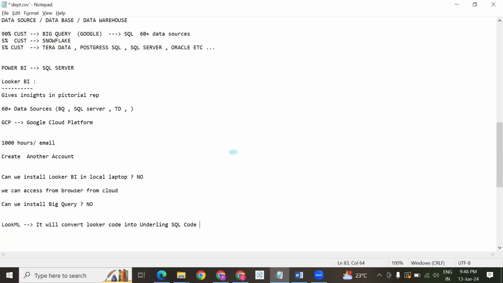We need to do the modifications manually? No, not required, it happens automatically. I understand your question, let me complete. You don't want all the data, you need the last 2 years of data, right? Simple question. There is a filters concept. In SQL, we have a WHERE clause, right? Any idea about the WHERE clause?